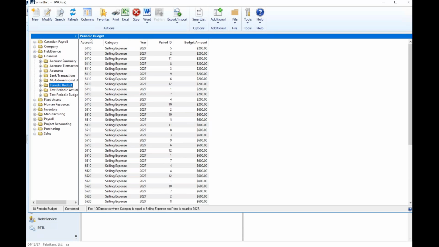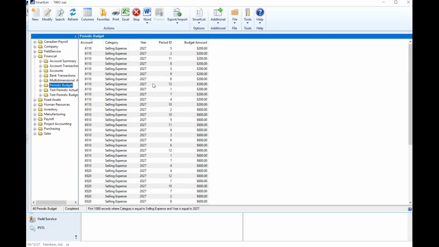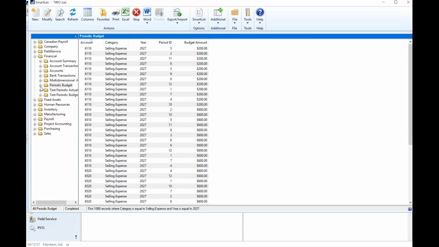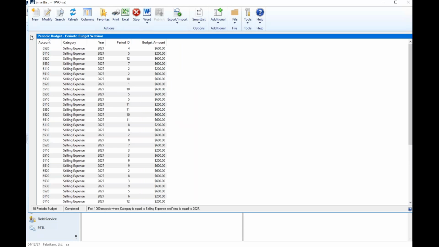And look at that. We're pulling in good data. So at this point, my smart list is almost ready for me to export to start creating my table. So what I'm going to do is save this as a favorite so that I don't have to keep redoing those queries. And we're going to call this periodic budget webinar, and I'm going to save it just for my own user ID. And now you'll see that that's been added here as a favorite, so next time I come in, I can just click it and it will call up with my filters.